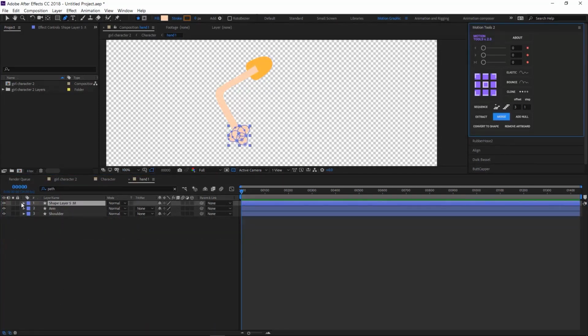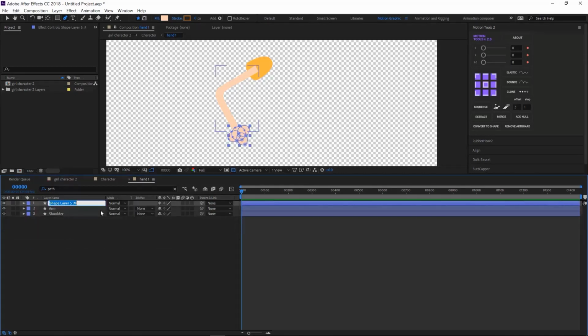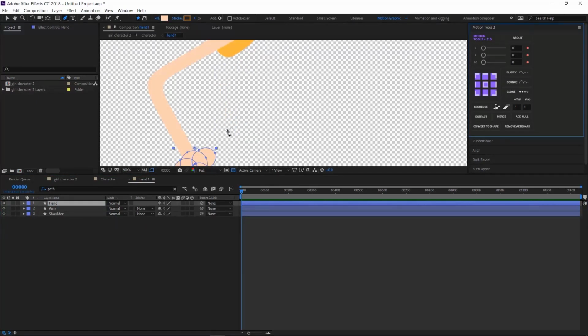as you see, it merged my entire layers into one single layer. Now let's rename it to hands. And now let's change the anchor point position. Let's make sure we have our selection tool selected first, and now let's change to the anchor point tool by pressing Y on our keyboard. Let's change its anchor point position like this. And now let's rearrange the layers.